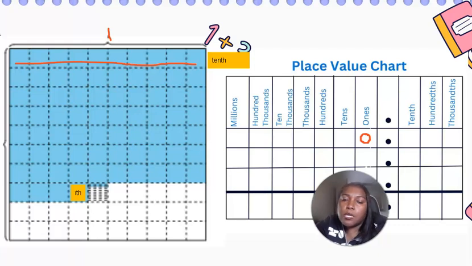So let's go ahead and count out our tenths so we can identify what number this grid represents. All I do is I go down and I count 1, 2, 3, 4, 5, 6, 7 tenths. Then I go ahead and count my boxes here. So that's 1, 2, 3, and 4. So that would be 4 hundredths.